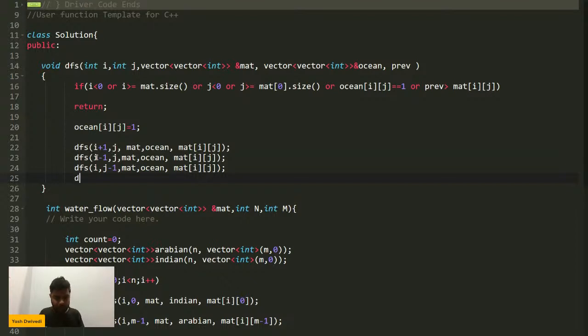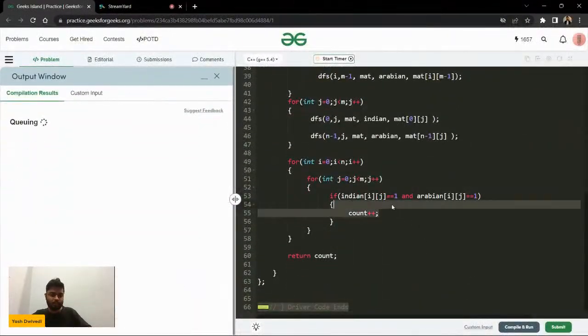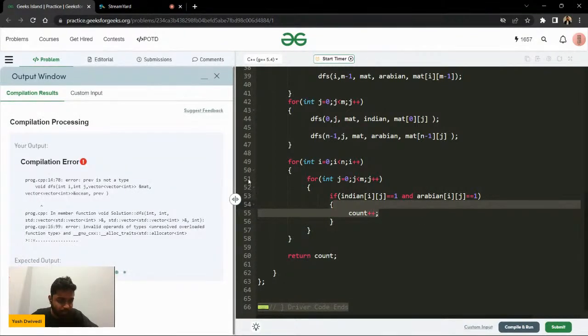Okay, great. Now after that, I'll call the DFS for I comma j plus 1. I'll pass this matrix, I'll pass this ocean array, and I'll pass ij. I think this should work. Let me see how it goes. Let's see if it works on the samples or not. If it works, then I'll be very happy. Otherwise, we'll check what mistakes we are making.